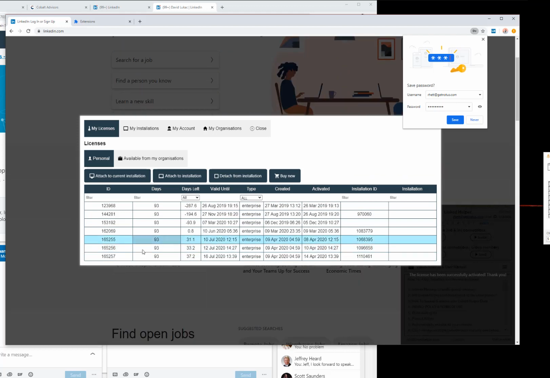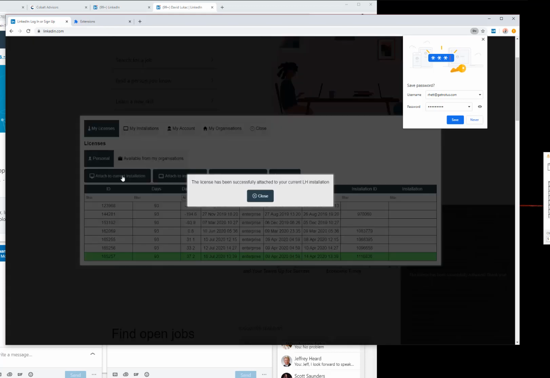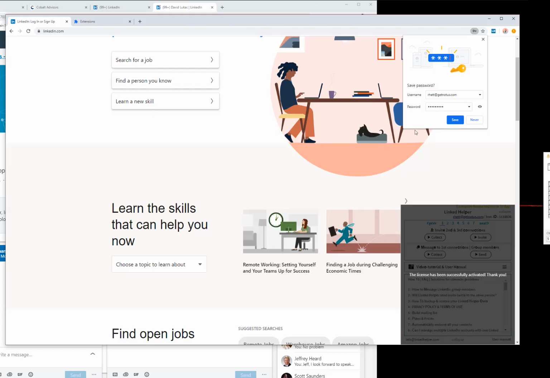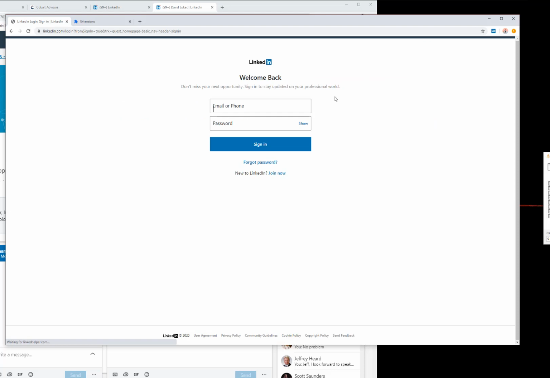Okay, so again, same kind of thing here. It's the bottom one for me. That one would be you. Attach through current installation. Say okay, close, close. Okay, so it's all good. I don't really need to worry about that. But I do need to go and get his login, right?